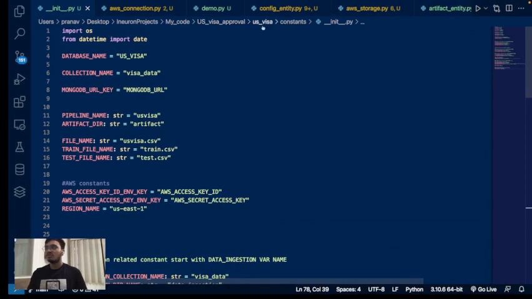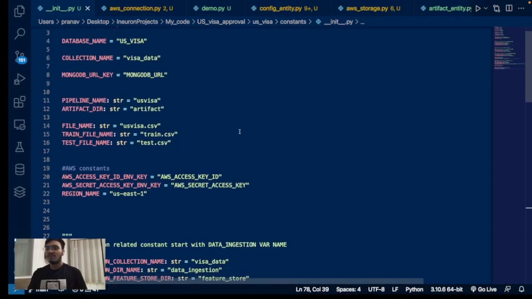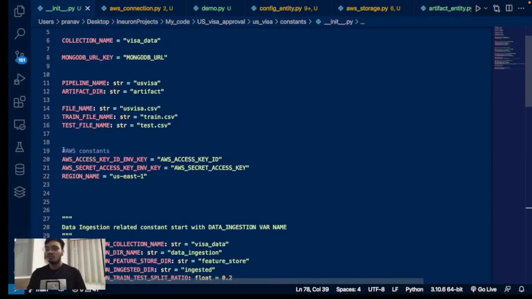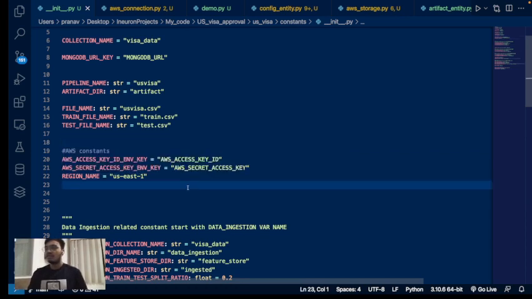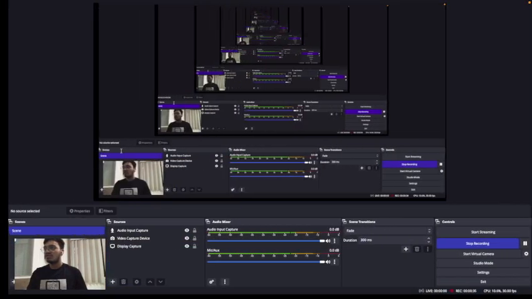So yeah, this is our constants file. We have to first define some constants. I have written some constants here, which are our AWS access key ID, AWS secret access key, and region name. These constants we have defined inside our constants file.